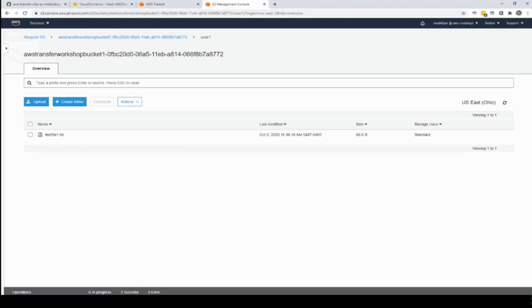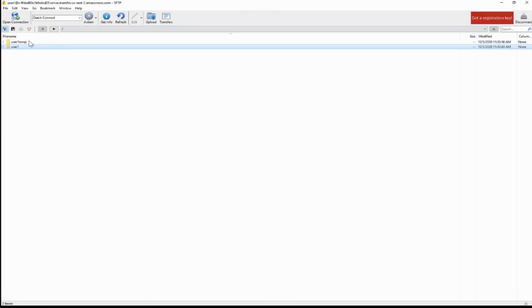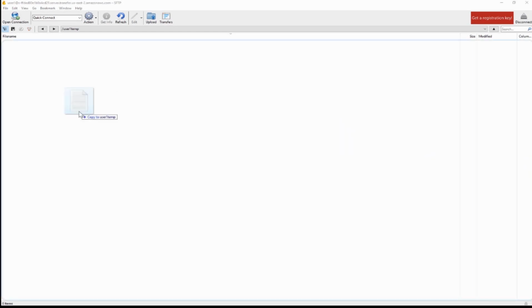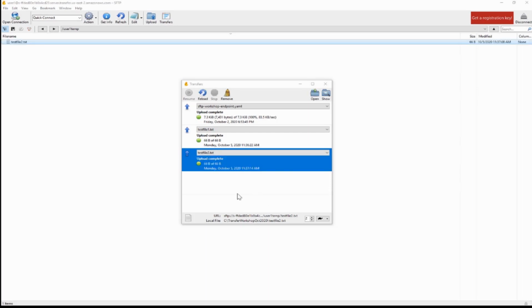So let's, again as user 1, go up a directory and put a file in user 1 temp. We'll go ahead and use test file 2. It does take a second to upload, so this is pretty cool.